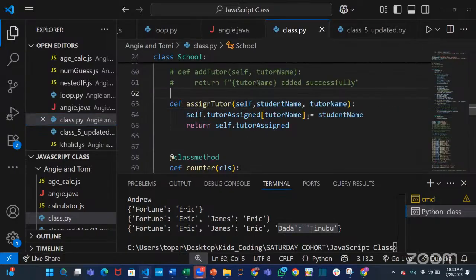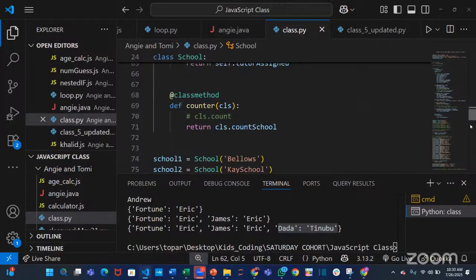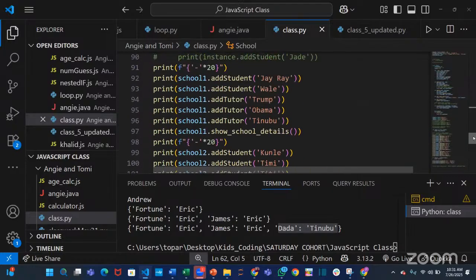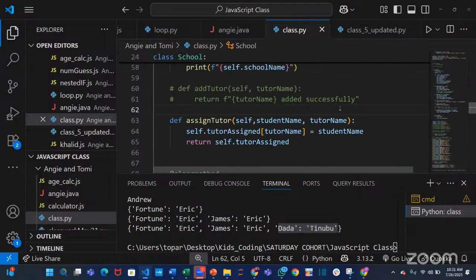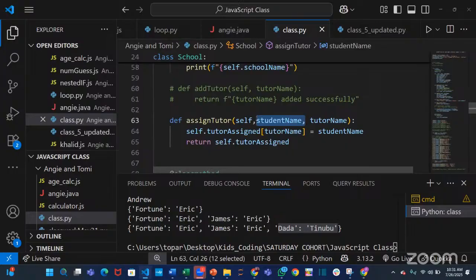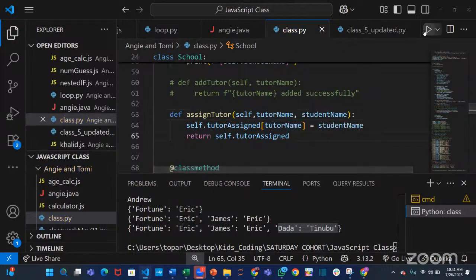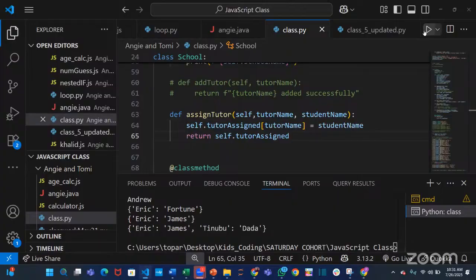Can I see how you call that line of code? The assigned tutor one? Oh, okay. We have to change the direction of how you called it. It's tutor name, and it should have been tutor name, then student name. Exactly. But I still don't get something. Let me run it again. Why is it not working?